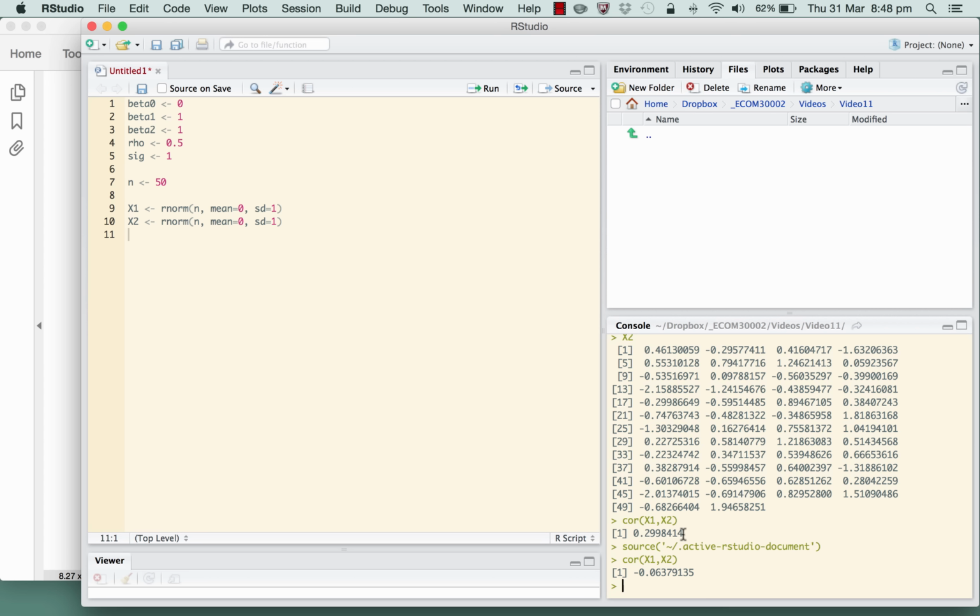And the first thing that occurred to me is, have I made a mistake? 0.3 seems kind of big for a correlation when I know that I've simulated them to be independent. So I went back and had a quick look at the program, and no, they're definitely independent. I haven't put any correlation in there yet. And so I just ran it again and got a new drawing from the population of independent x1s and x2s. And when I did that again, the sample correlation is minus 0.06, which is obviously closer to what we would expect from uncorrelated random variables.